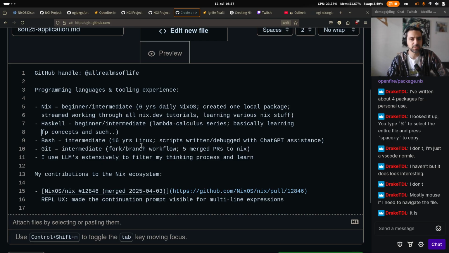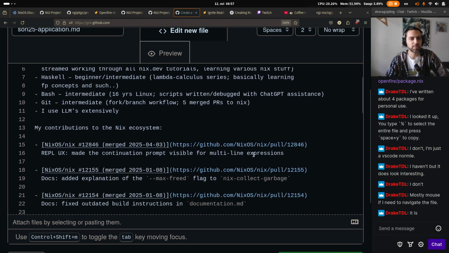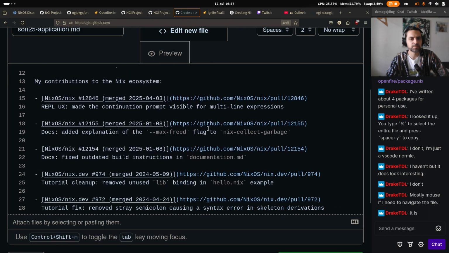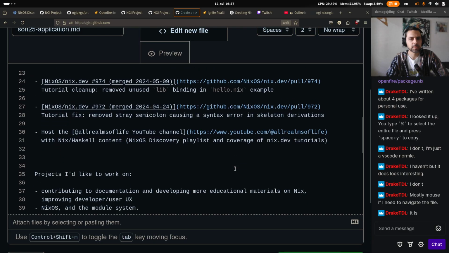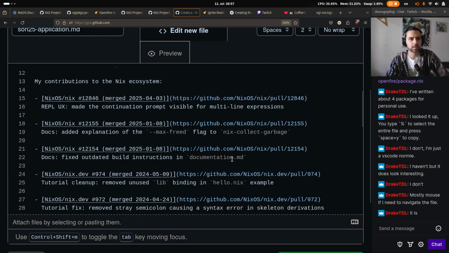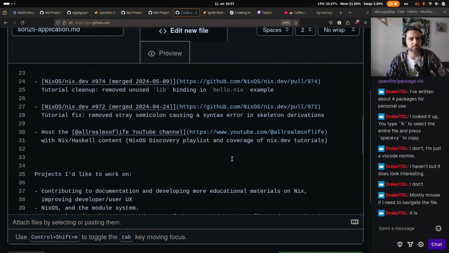Bash, intermediate, 16 years, Linux scripts written, debugged with ChatGPT assistance. Git, intermediate, fork-branch workflow, 5 merged PRs to Nix. Is that intermediate? That's not intermediate. I use LLMs extensively to filter my thinking process. My contributions to the Nix ecosystem.